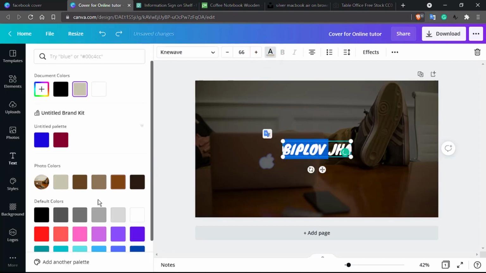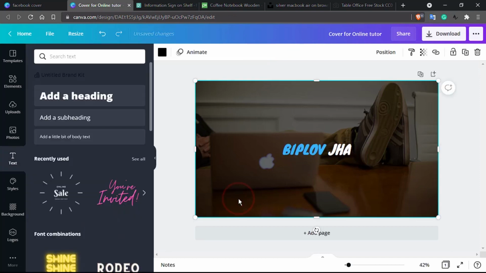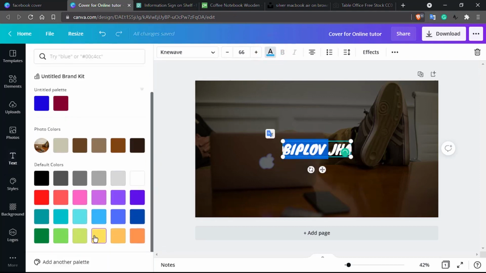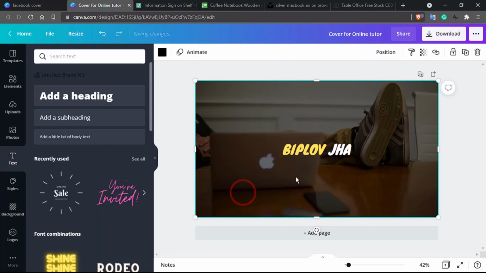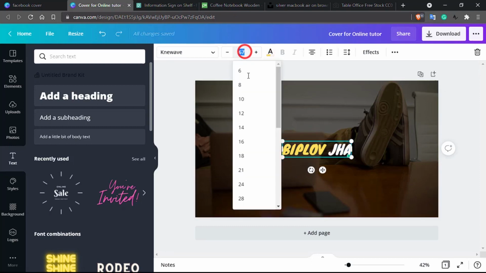Or if you'd want a completely different color, let's say sky blue, as it probably does not match very well with this background. With this background, I guess yellow would be okay. So yellow is good. It is popping out. It looks nice. So I guess we can increase this font size also.